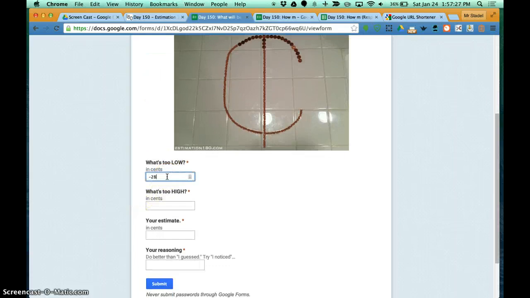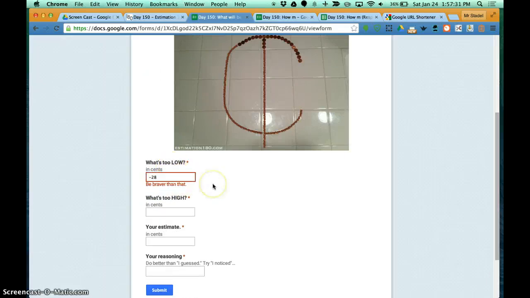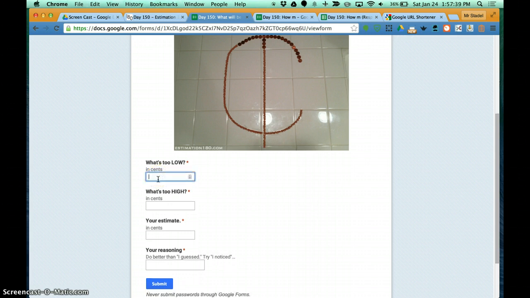What I like about this is I set this up so that the answer is in cents, and if they go below a certain number, I'm encouraging them to be braver than that. So I can count, there's about 20 pennies already in the picture, so I'm going to put 20 in there. That's too low. And then what's too high here? Well, I don't know, it might be 100, it might be 500. I'm going to say 500 is too high.